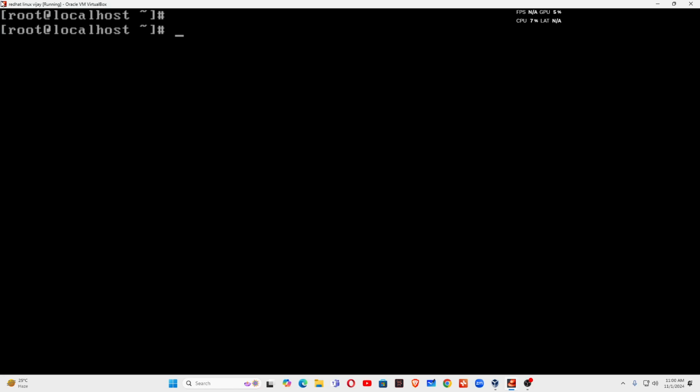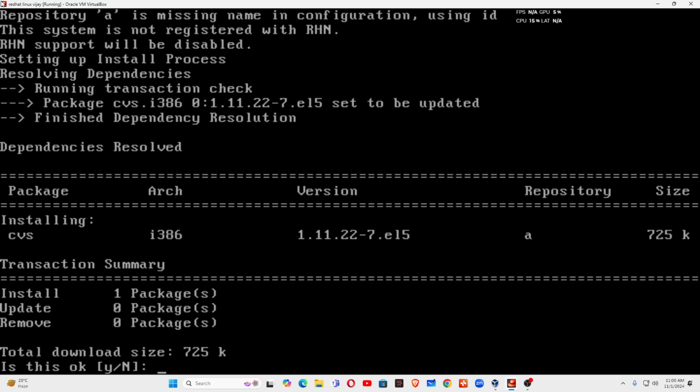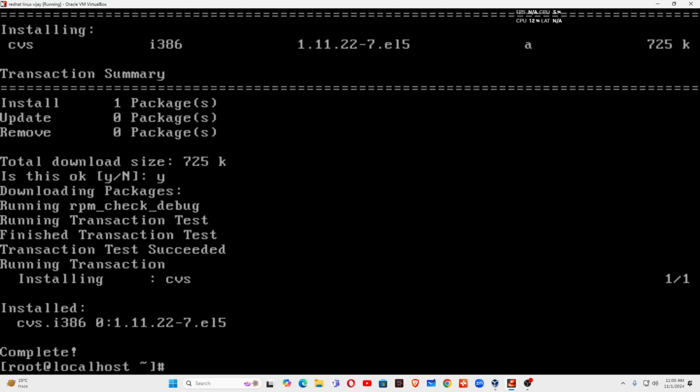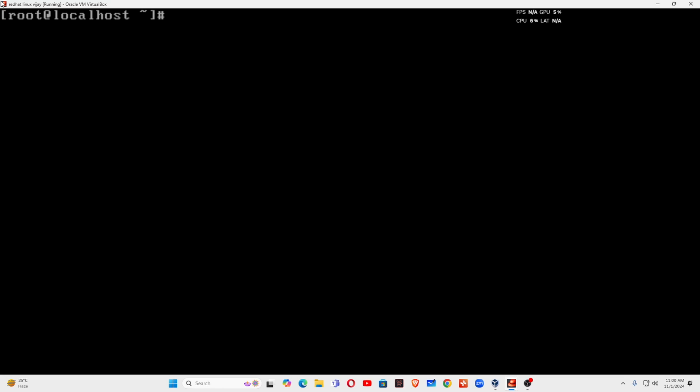Then you need to do the second thing, you need to install the package for the CVS server. Okay, so the package for the CVS server is yum install cvs. Yum install cvs. Okay, and press Y. Okay, now clear this screen.